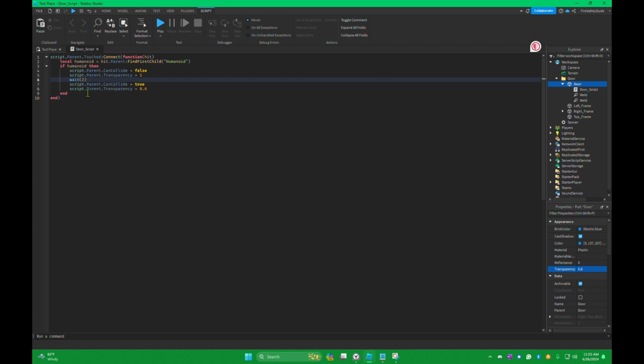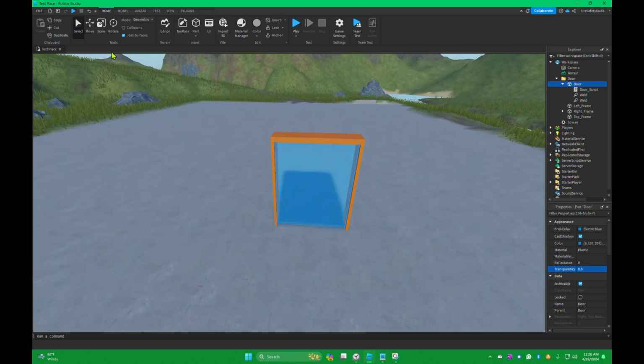And then this end ends that if-then, and this end ends the function. And that is the end of our script. So you can go ahead and just close out of this and click play, and it is time to test it.